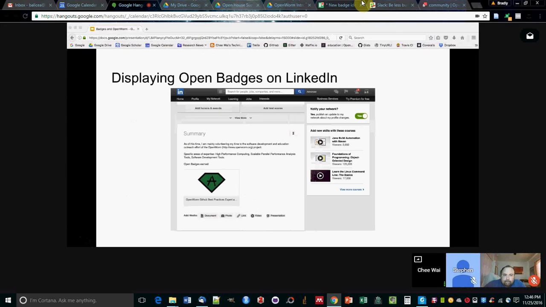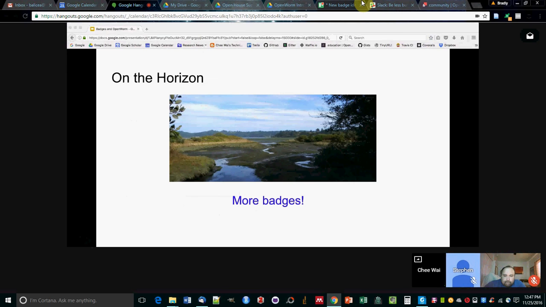So, have you earned a badge you particularly value? Well, don't be shy about it. Put it up on LinkedIn for everyone to see. I think the evidence that underpins the badge is publicly available and is an improvement over any endorsement. So what's on the horizon? OpenWorm as a community is keen to put out badges for people to earn and under more varied contexts.